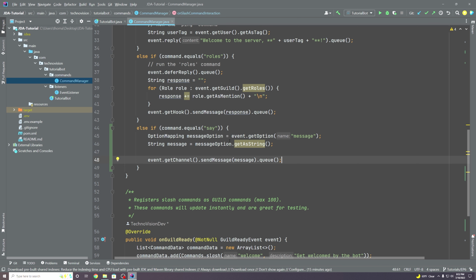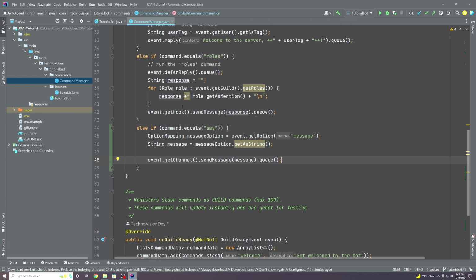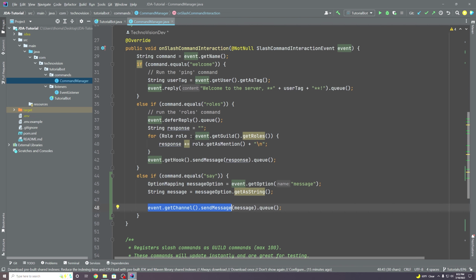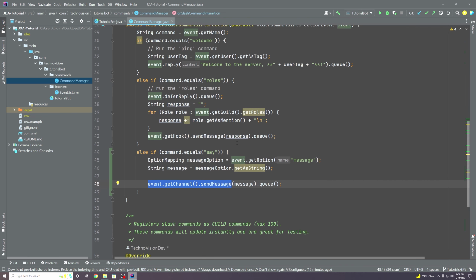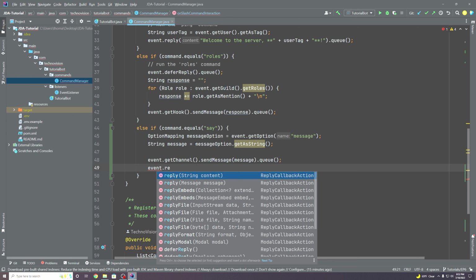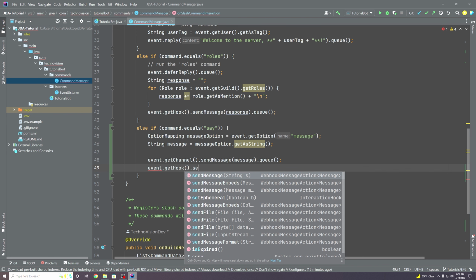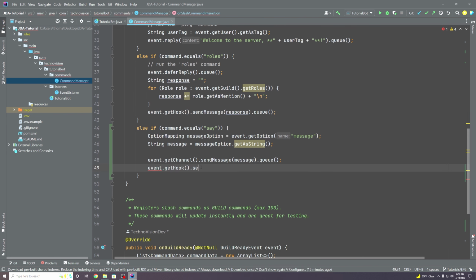And you might think that this is totally done with the command, but again, remember that we always have to reply exactly one time per slash command. So even though we are sending a message in this channel here, we are actually not replying to the event itself. So again, remember we have that event.reply object, or you could also do event.getHook().sendMessage if you do the deferReply. So we do always have to reply even if we've already sent a couple messages.